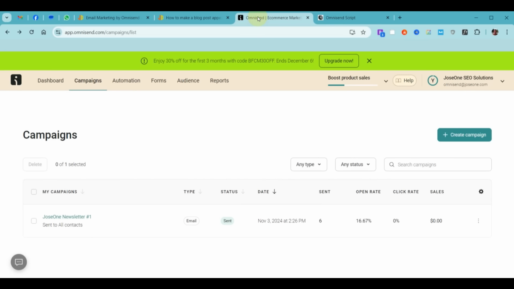Now let's go back to Omnisend. Remember it said 6 and 1 of 6 was open. Let's hit reload again. Now we had 6 sent, 33.33. That's 2 of 6 are opened. 1 of them was clicked. So you can see already the campaign is off to a great start. Well, you know what I mean.